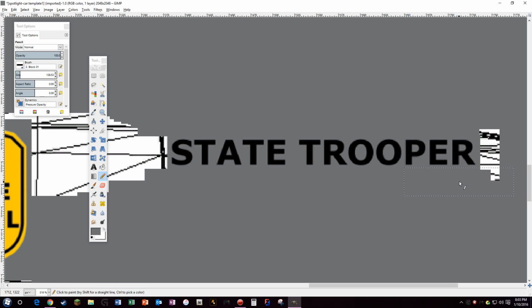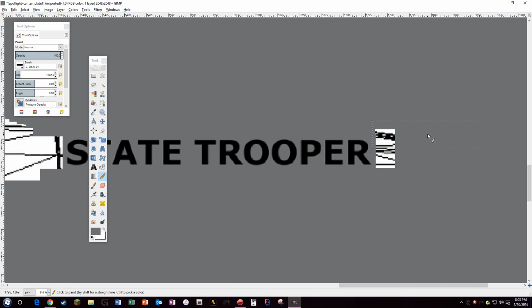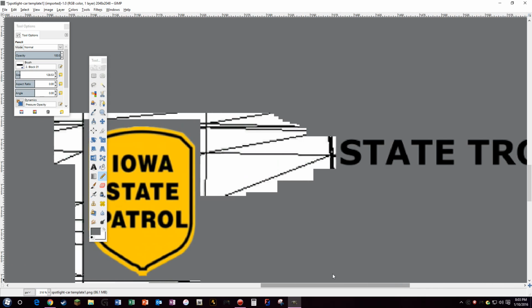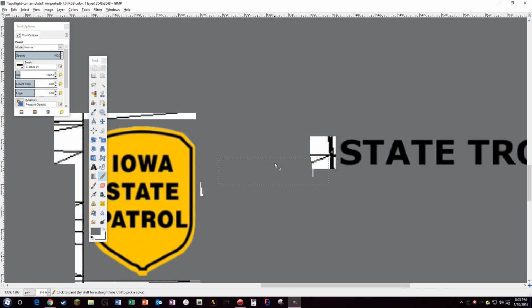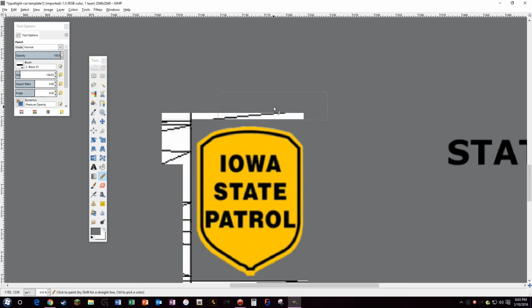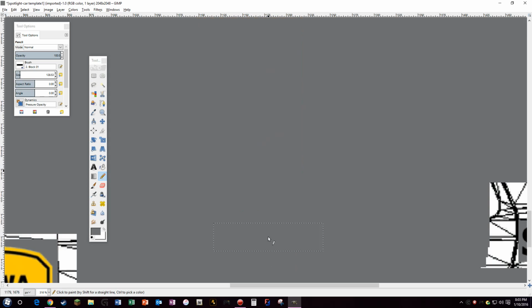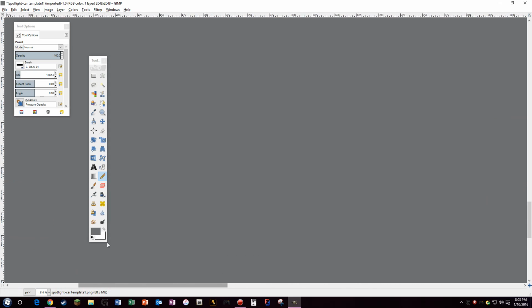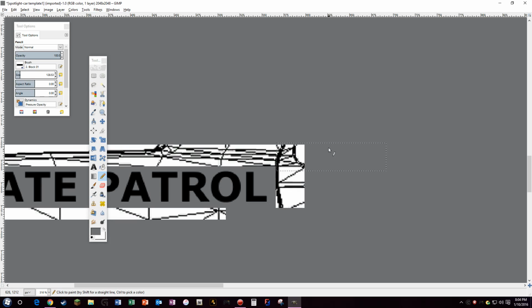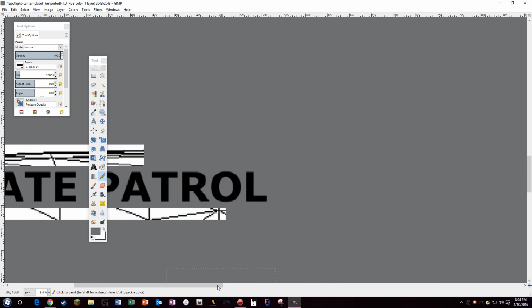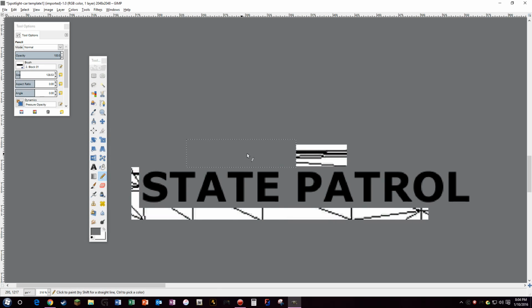Making your own texture: start out with something simple like this, where all you're doing is just taking images, importing them into the file, and going from there. So there we go. We're going to find our next area we need to do. All we do is color this in.